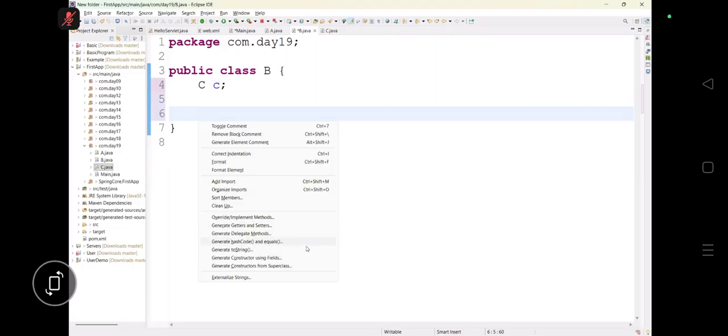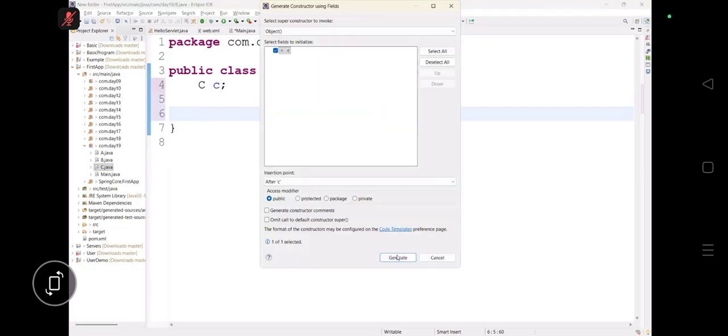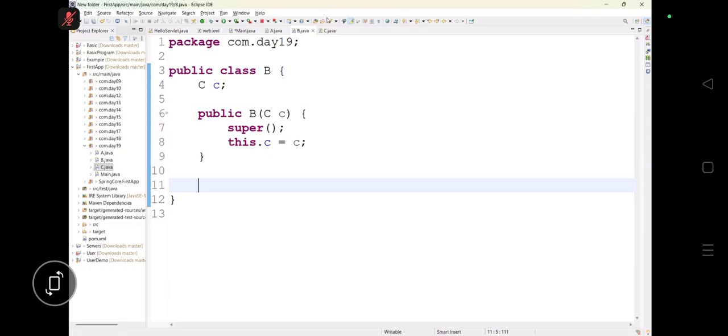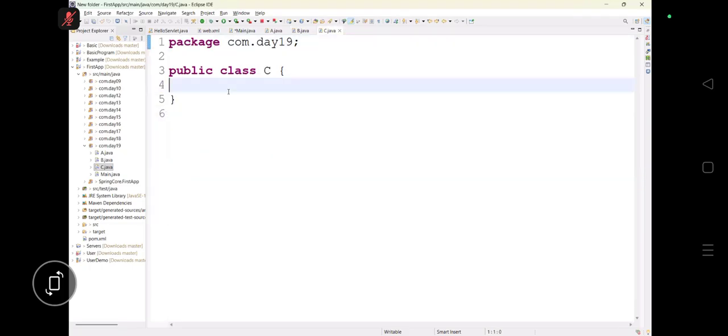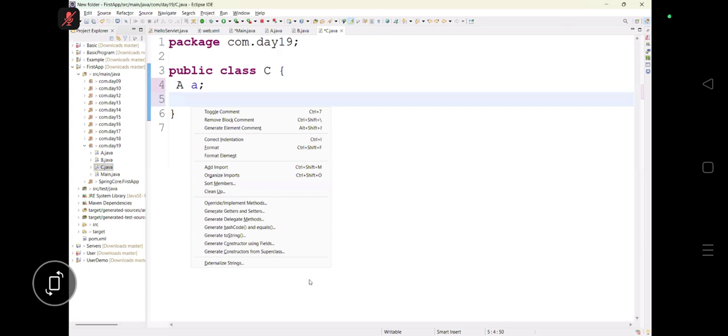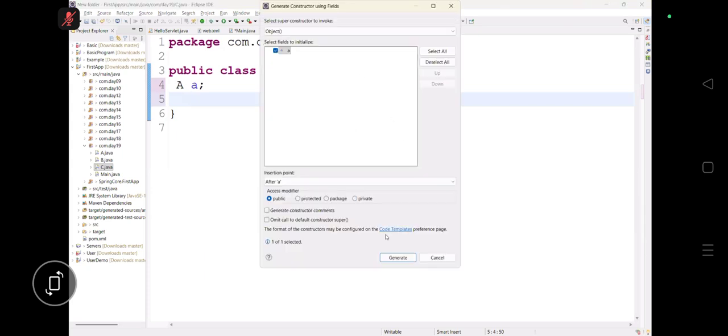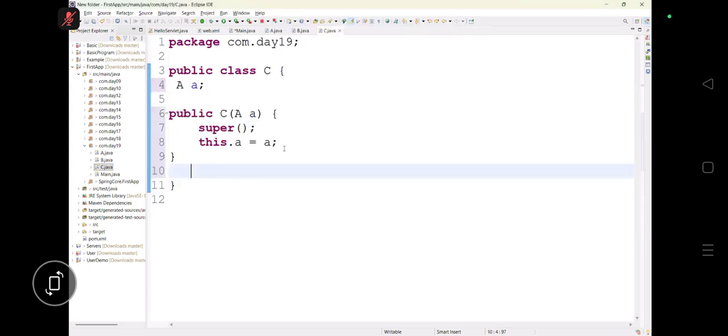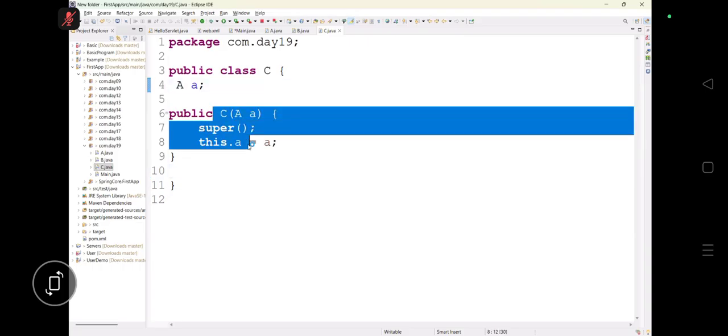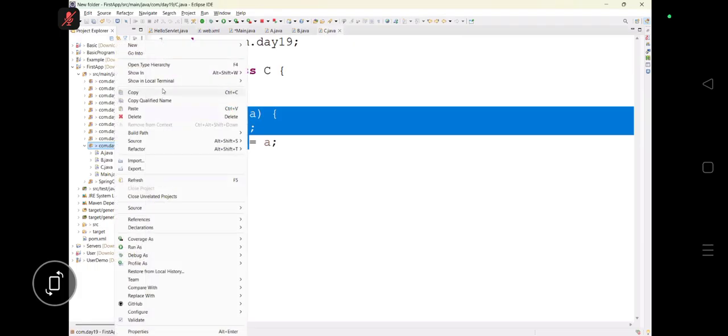Now let's write constructor using fields. And C is using A right now. Understand carefully. A is there. And Control Shift F, constructor using fields, C. Now, right now, we have to perform which injection, guys? Everything is injected through constructor only. Wake up. Everything is injected through constructor only. That's why we have to use which injection? Constructor injection.